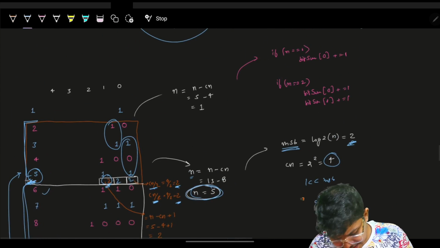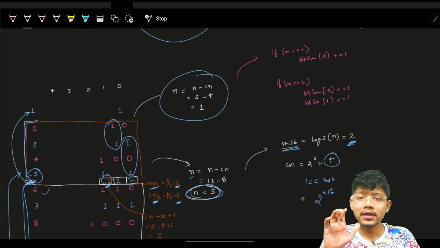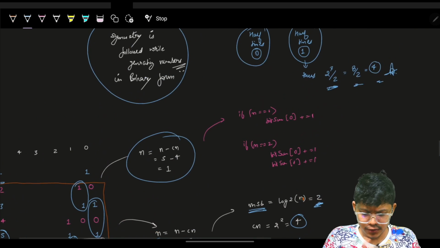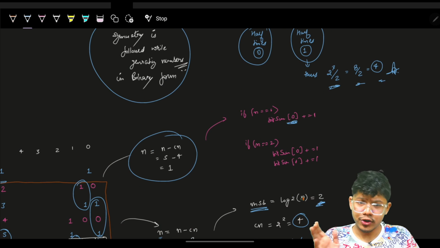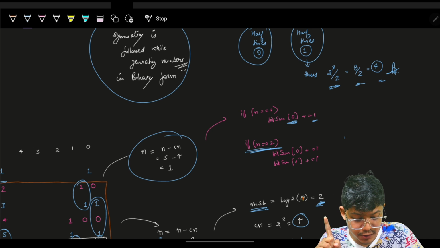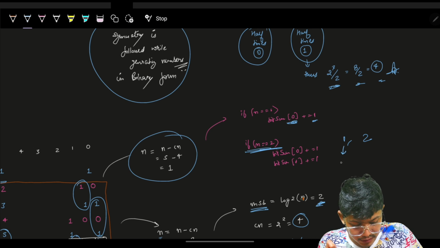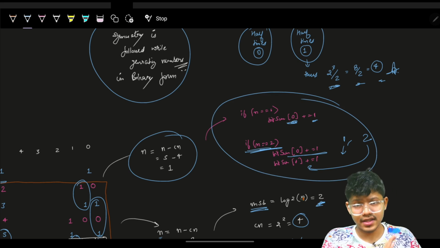Now again, n will become n minus cn. So now my n will become 1. Now 1 and 2 are the base cases. So what I'll do is I'll have a base case. If n is 1, then for bit 0, simply add a 1. If n is 2, which means you have numbers 1 and 2, so for 1 you will add bit 0 as 1, and for number 2, bit 1 as 1. That is the base case which we can handle.